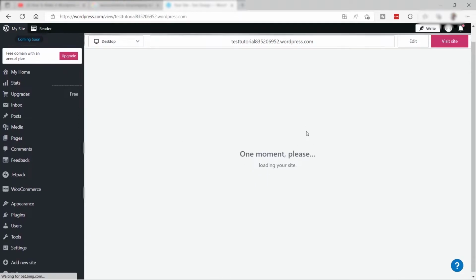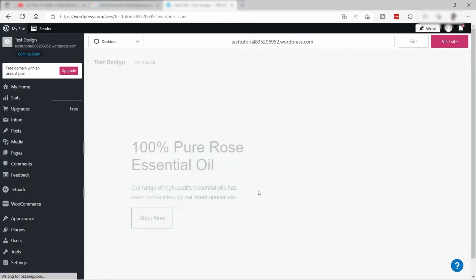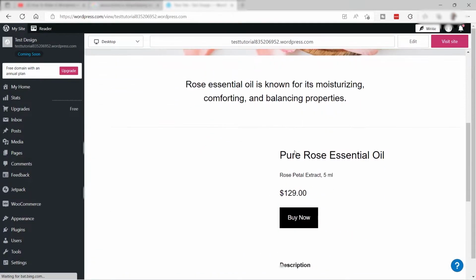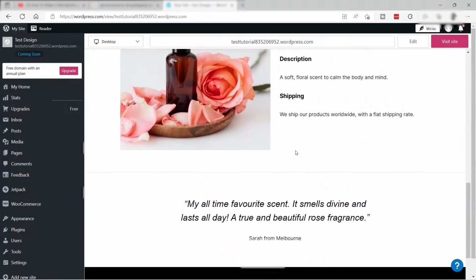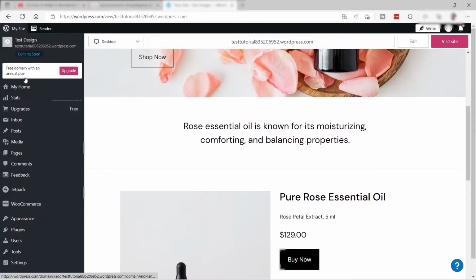So this is the simple design. All right, let's just wait for a moment. This is the design that we chose from earlier. Here, as you can see, we have different tabs from your left corner. So we have our home, stats, upgrades, inbox, post, media, pages.